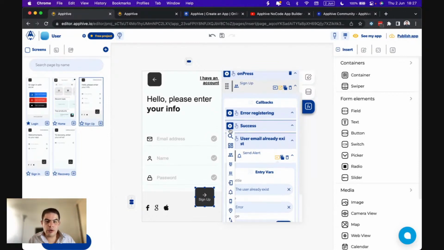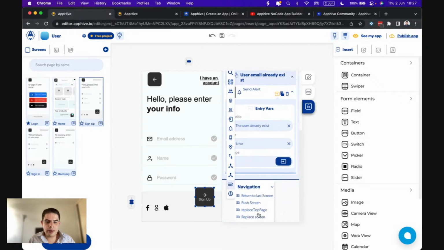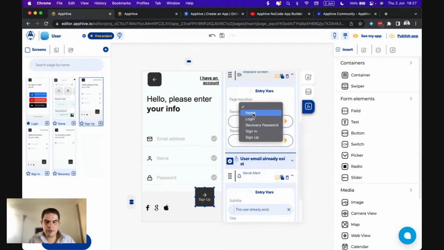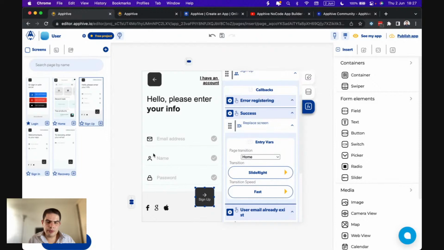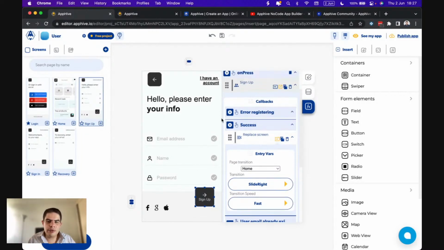On the success, I'm going to redirect the user to the home page. It's important to know that after the user signs up, they are already signed in, so we don't need to redirect the user to sign in again. They are already signed in after a successful sign up.